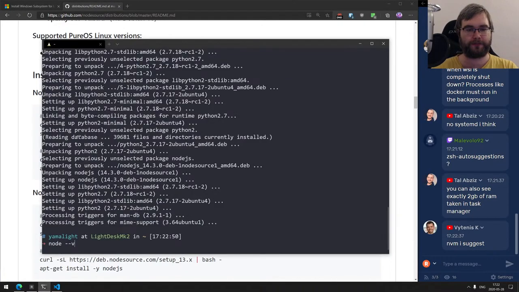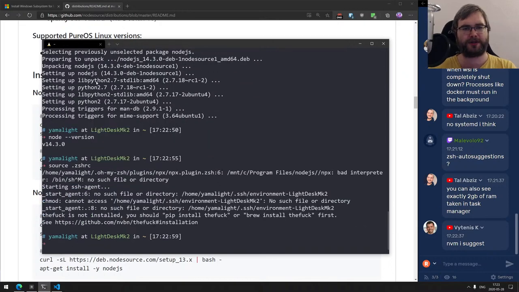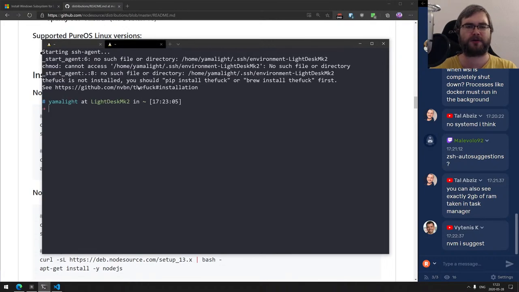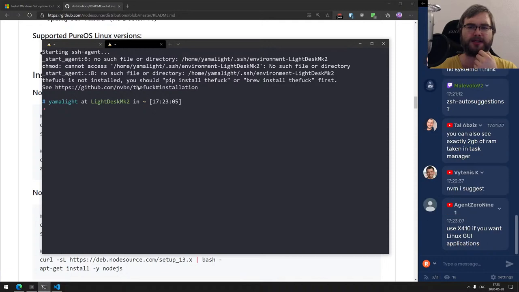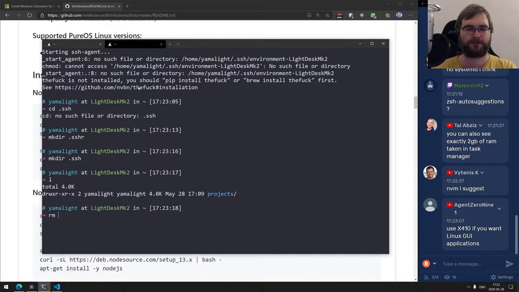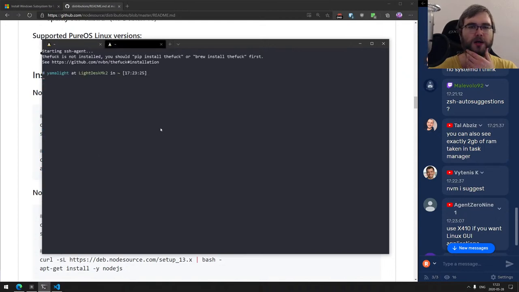Cool. So theoretically, this should now be Node 14.3. Cool. And if I source Z Shell RC, nope, it's still breaking. Cannot access SSH environment, something. What is that? SSH. Oh, there's no. Okay, mkdir SSH. Oh, no, that's not what I want. Yeah, that's not a folder I need. So what is happening? What do you not like here?